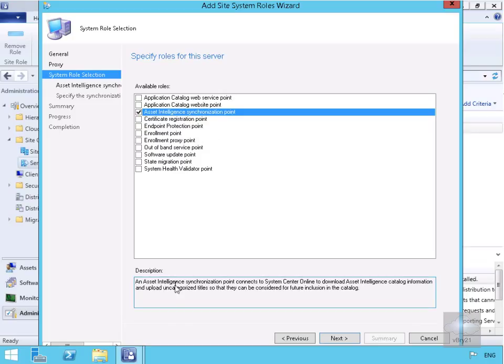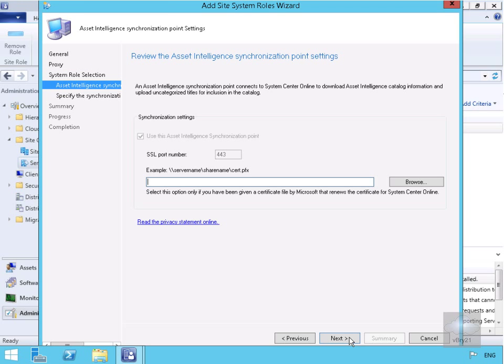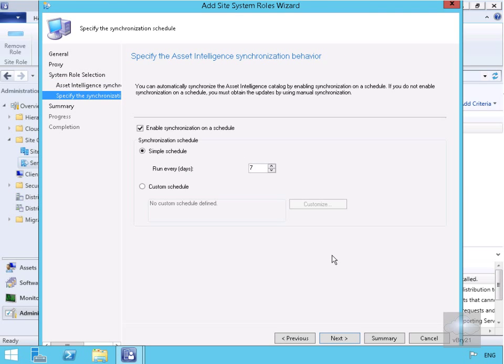As it says down at the bottom here, the Asset Intelligence Synchronization Point connects to System Center Online to download Asset Intelligence catalog information and upload uncategorized files so they can be considered for future inclusion in the catalog. So we'll select our next button. At this point here, this is where we would be selecting the option if we had been given a certificate file by Microsoft. This is a lab environment, so I'll just select next at this point.